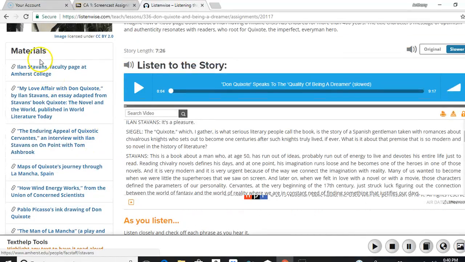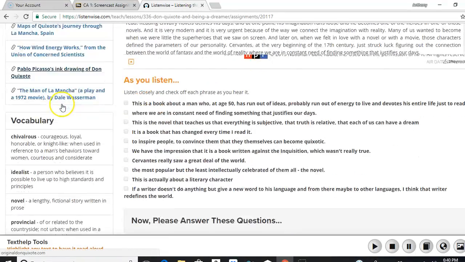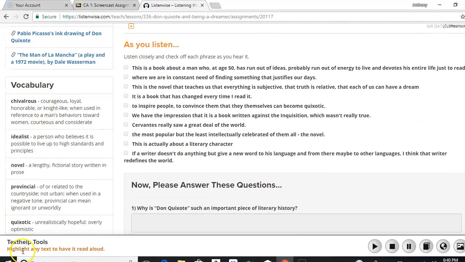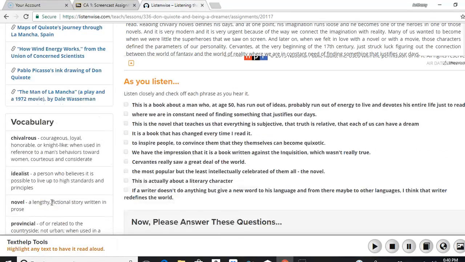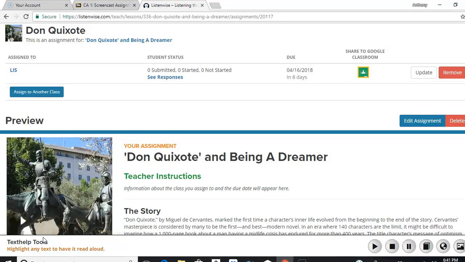Additionally, on the left side, you have different materials that can be provided to each student, and then you can also see a vocabulary list. So I really like the variety of different materials that are provided to the student. You can see from this review, teachers are able to create assignments from interesting stories that they find based on the rubrics and easily send them to their students.